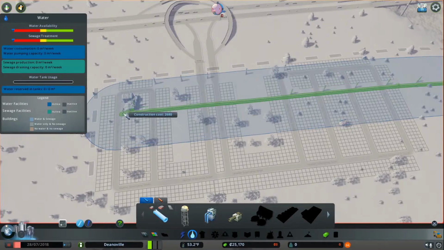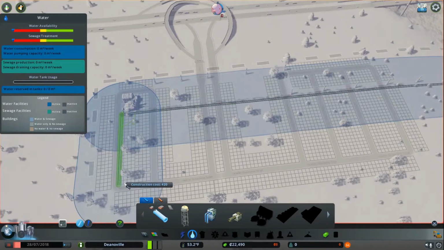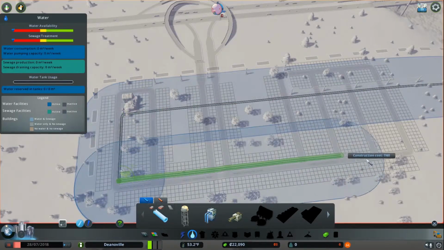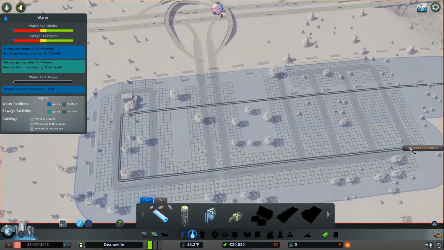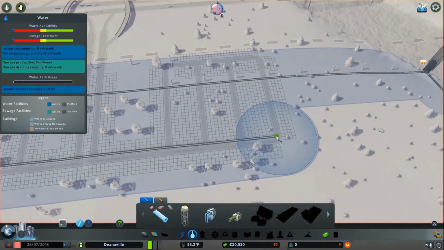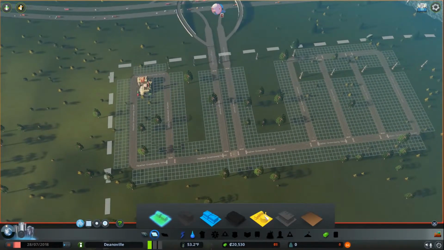Then we're going to run this through our city. Now, if you're like me, you might get a bit pedantic about how you lay out your piping system. You might want it to be in a perfect grid, but for now we're just going to make sure that every single one of these zoning areas has got water attached to it. Perfect. Now let's zone some industry.